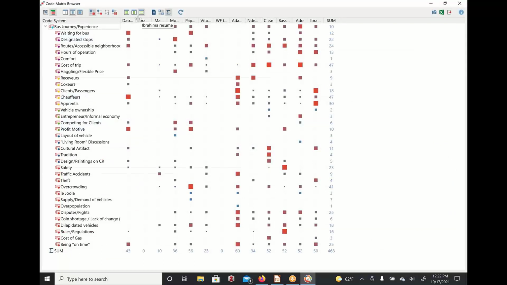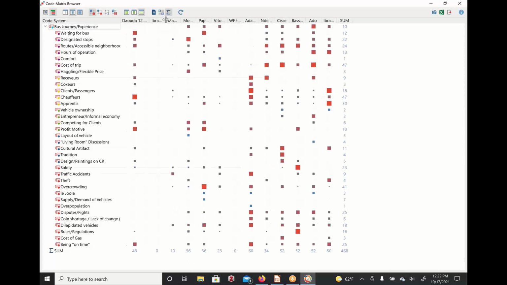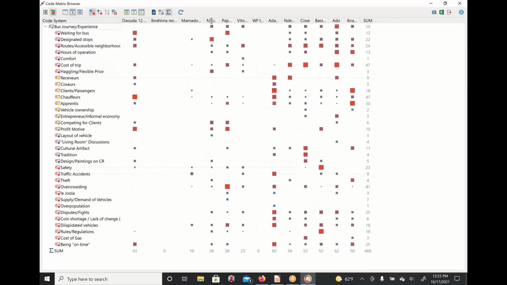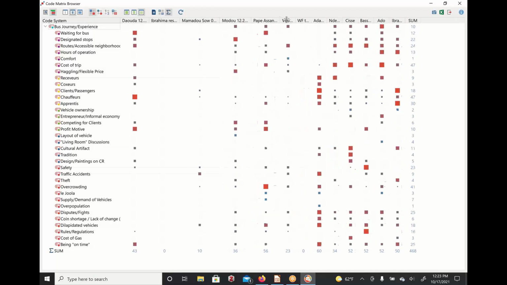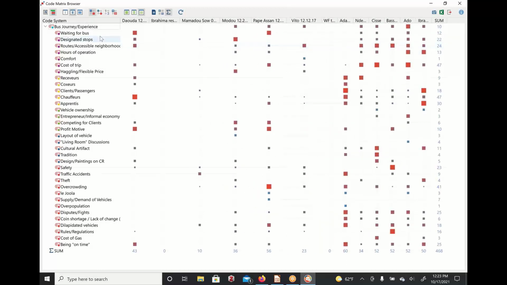Now we have each of our columns as an interview. I can drag the size of the column to be able to see the label a little bit better. Then going across our rows, these are the codes. So we can now see the frequency of each code in the document. Right now I have waiting for bus here, and in Dauda's interview, that happened 4 times.